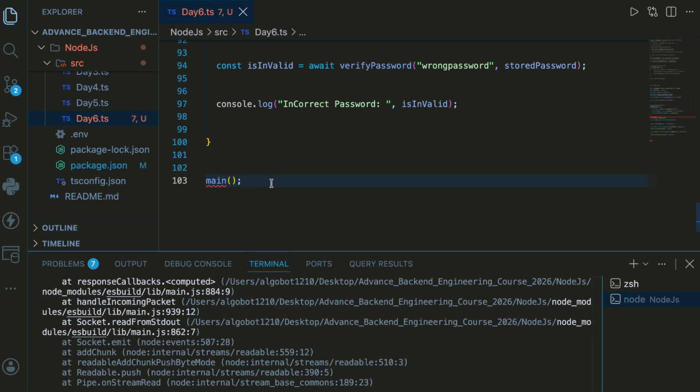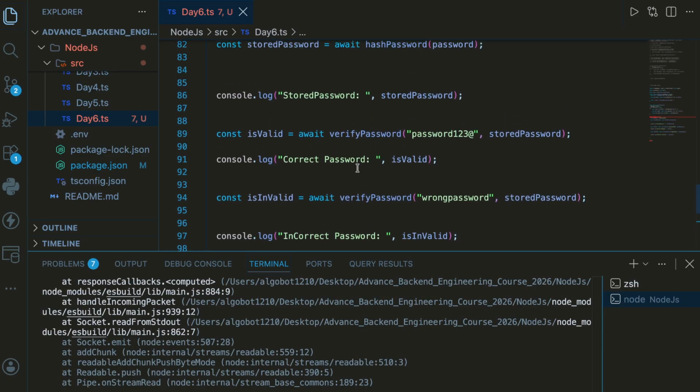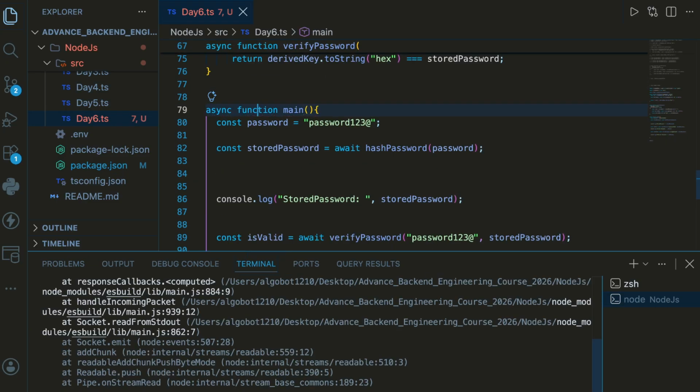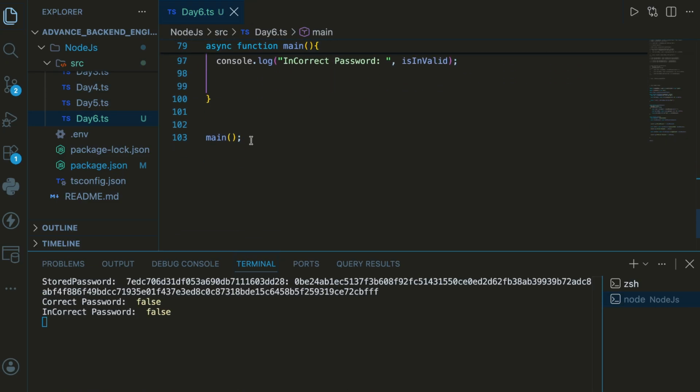Cannot find the name main. Why asynchronous way? Async. Oops. Function. Okay.